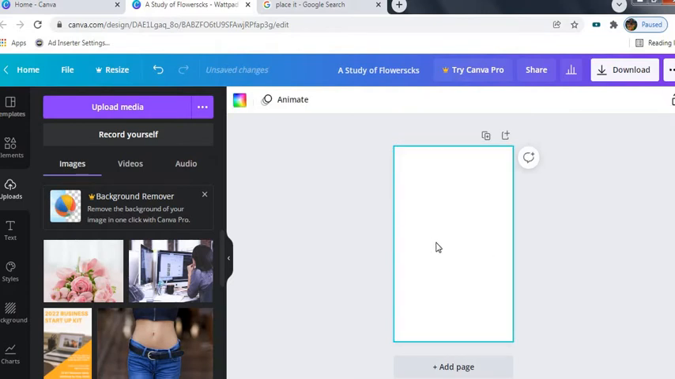Okay, now you have a plain template and you want to use Canva to create that ebook we have already created before. What do you do? You just go to look for that ebook by uploading media.